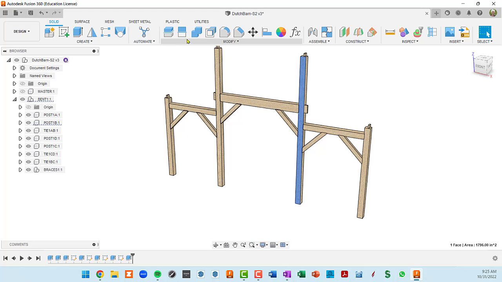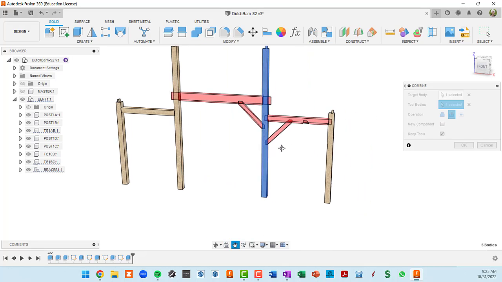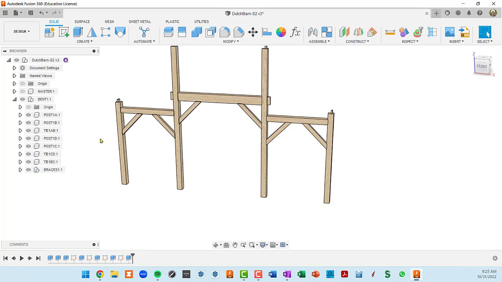I'll click on that, go up to combine, and I'll go to my tool bodies and pick this big tie beam and the outside tie beam and two braces. So those will be the four mortises that are cut there. I'm going to click OK.